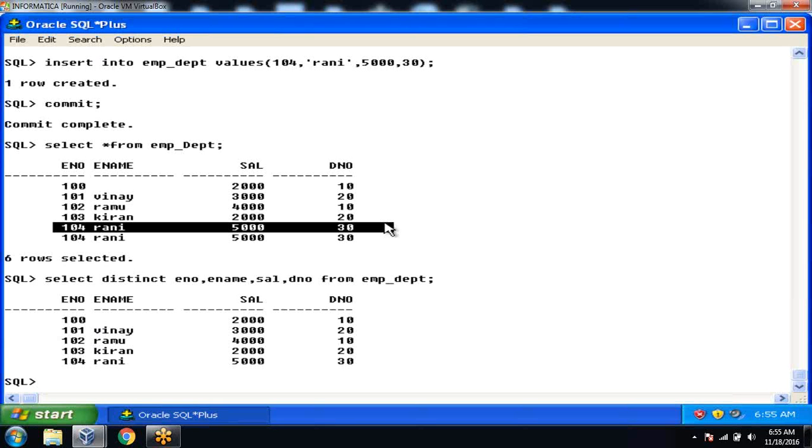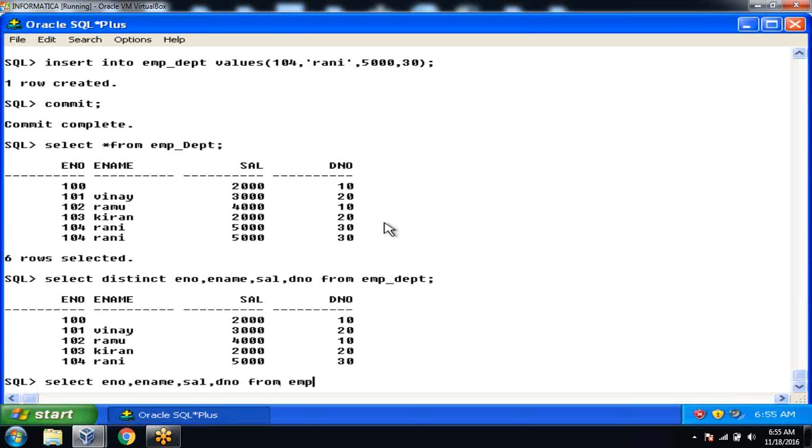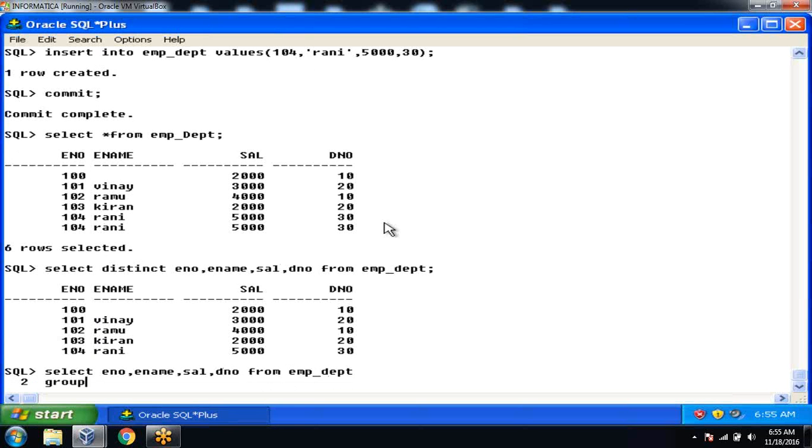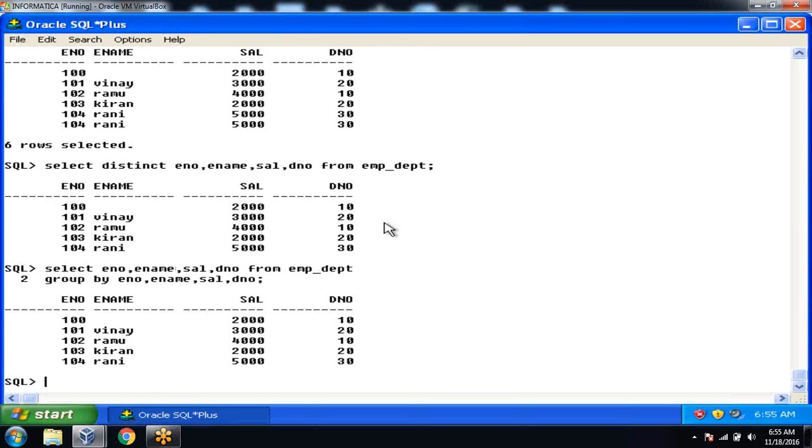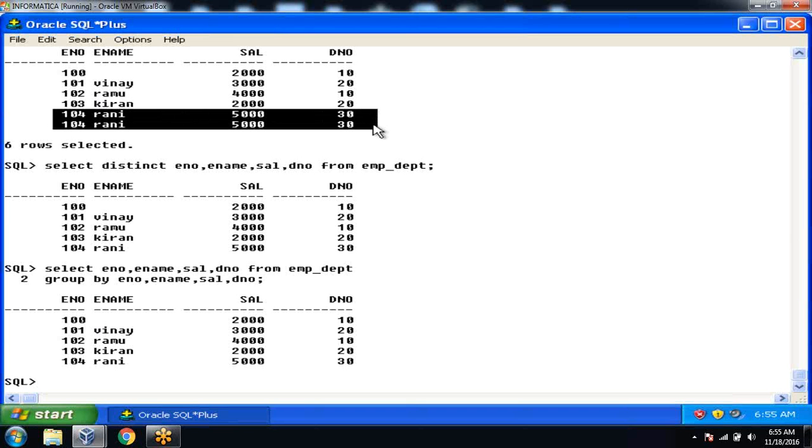You can also do it by writing group by. Select employee number, name, salary, D number from emp underscore dpt group by all columns: employee number, name, salary, D number. See, there are two ways. You can apply distinct and eliminate duplicates, or group by all columns. Then each row will be treated as a single group. All columns combination is taken as a group. So these two rows become one row.